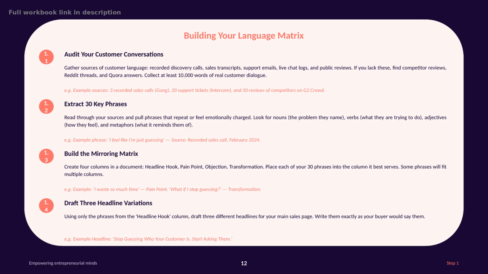Step 4. Draft 3 headline variations. Using only the phrases from the headline hook column, draft 3 different headlines for your main sales page. Write them exactly as your buyer would say them. An example might be, stop guessing who your customer is. Start asking them. Take your time with this. The more thorough you are here, the easier every subsequent lesson will be.